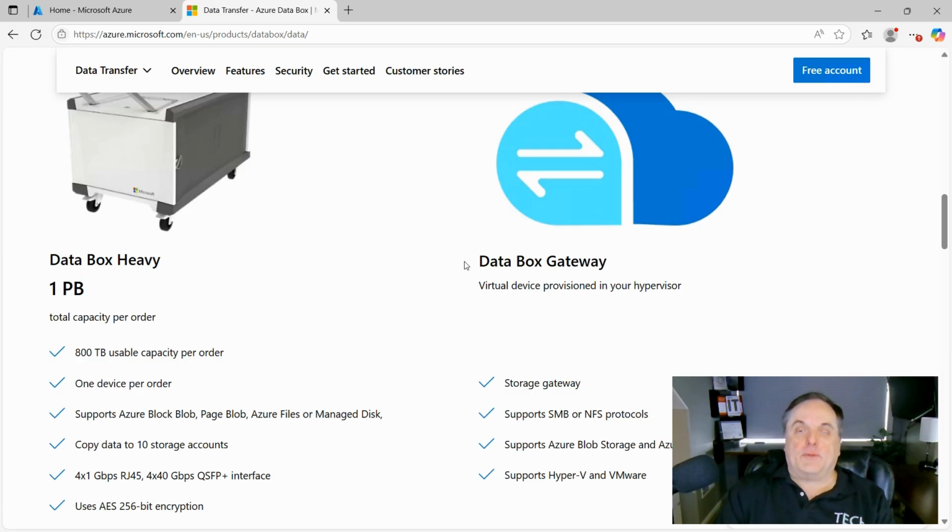So it's truly a virtual type of device, but the price is definitely going to vary based on how much you're moving. The many ways of moving data to and from Azure is an important part of your AZ-900 exam.